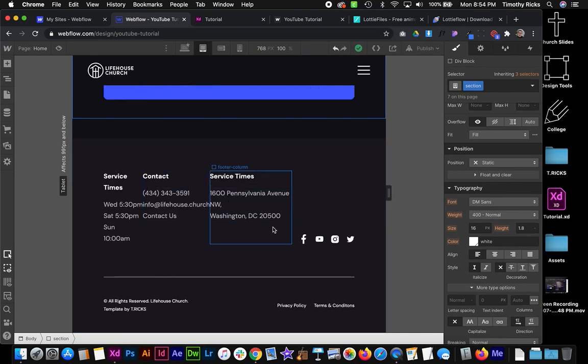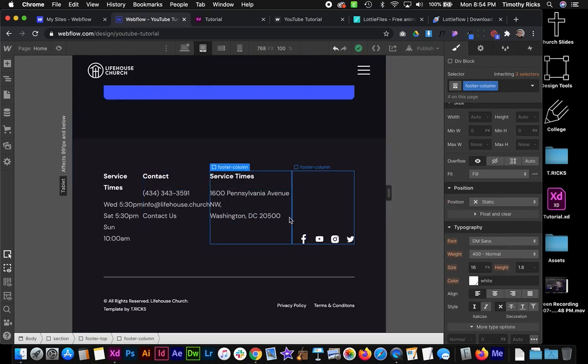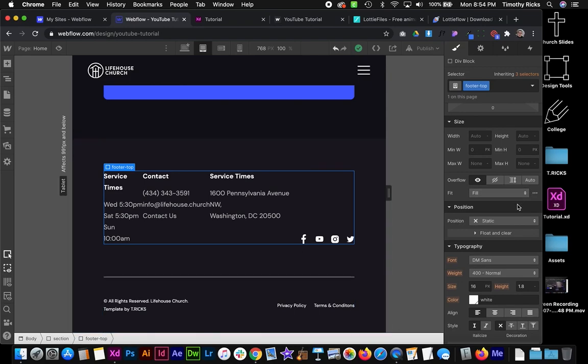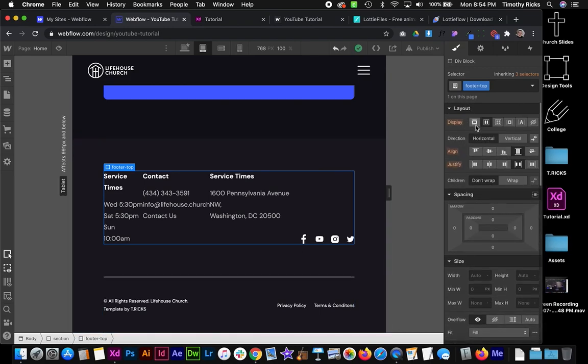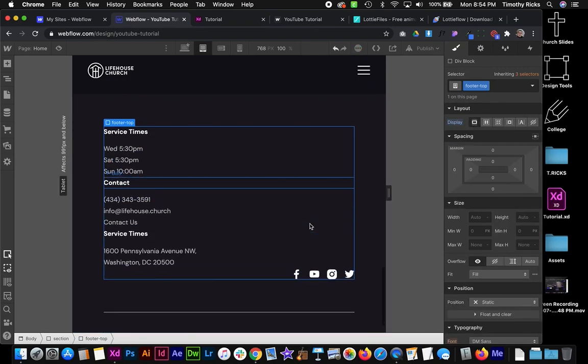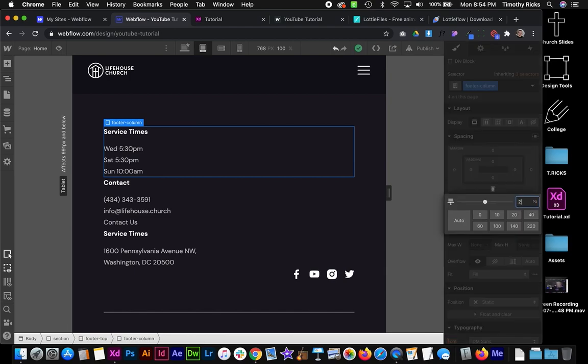This footer is kind of rough, honestly. We might need to make things stack on this footer because it's a little too close. So for footer top, what I'll do is just switch it to block. And now all those are stacking one under the other. And then I'll grab each footer column and then just add a little bit of bottom margin to it.